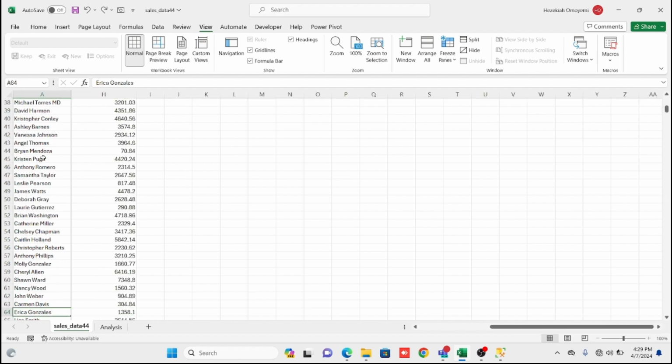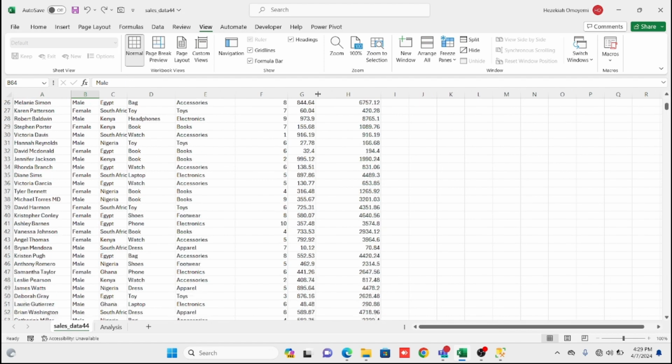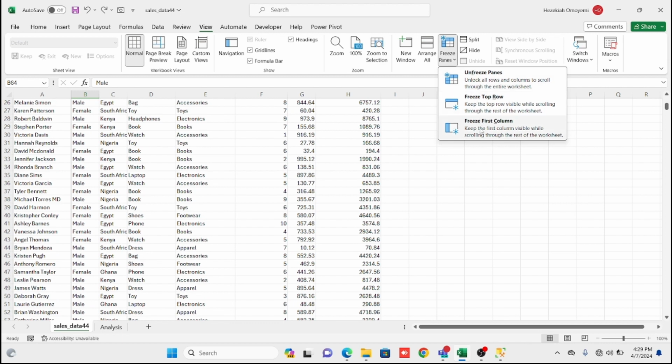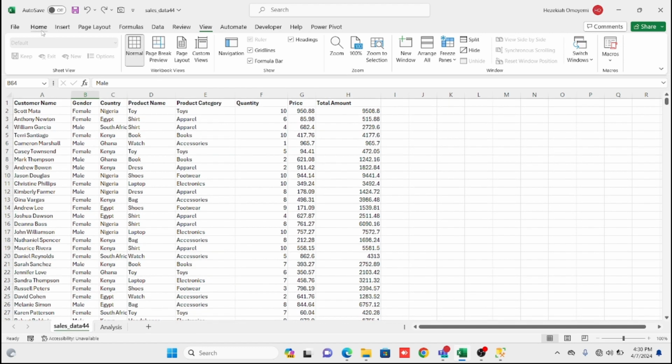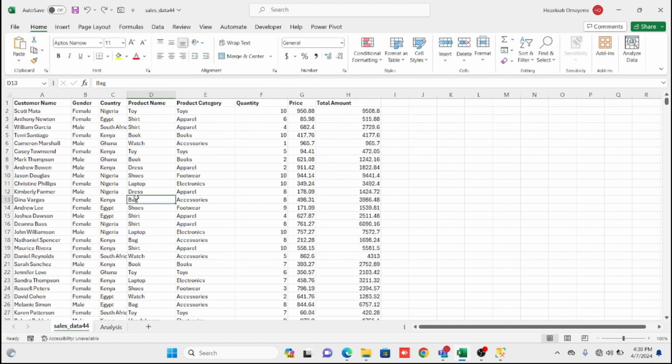Let me go back. All right, so we can as well unfreeze panes. So this is how you can freeze either your first column, or your first row, including your row header itself, or your first column, depending on what you want to do. Now back to what we intend to do for today, which is the pivot table.